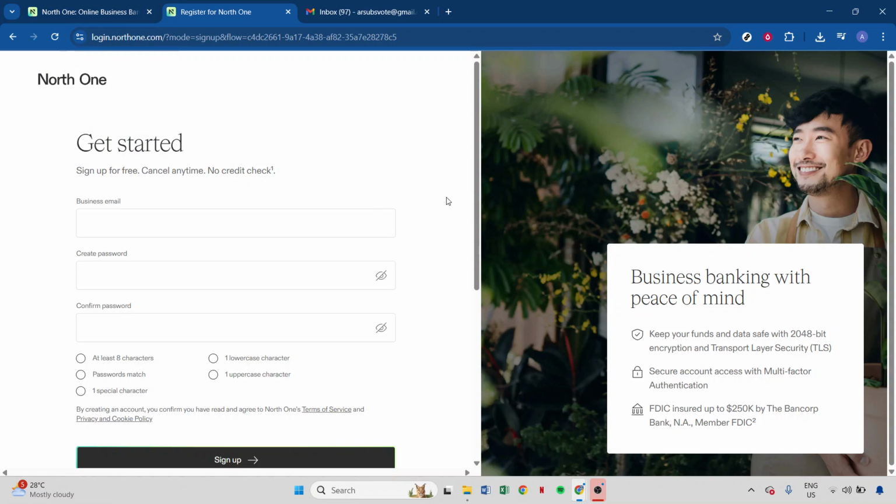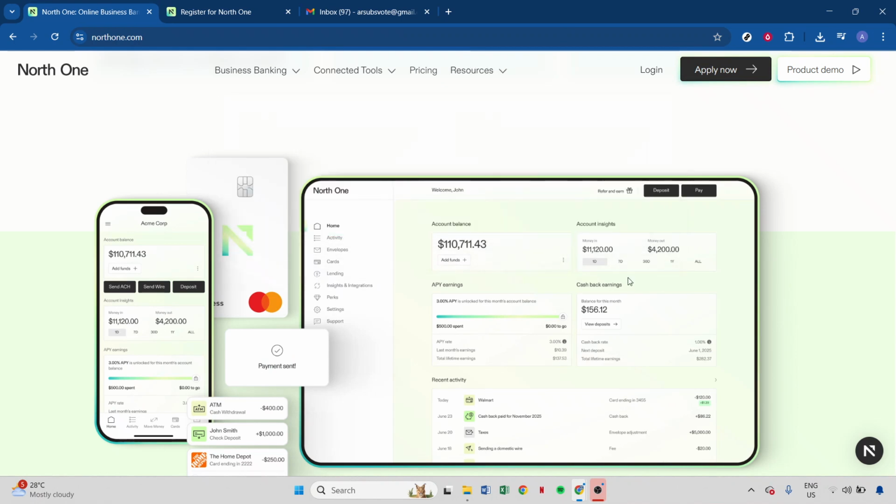This verification process usually takes about 1 to 2 days, so do ensure you have everything submitted correctly to avoid delays. And that's it! Once your identity has been successfully verified, you'll be all set with your NorthOne online banking account. If at any point you have questions or encounter issues, NorthOne offers customer support to assist you.